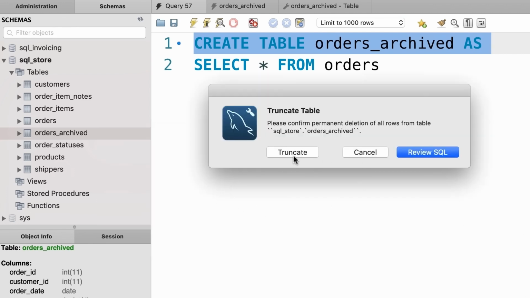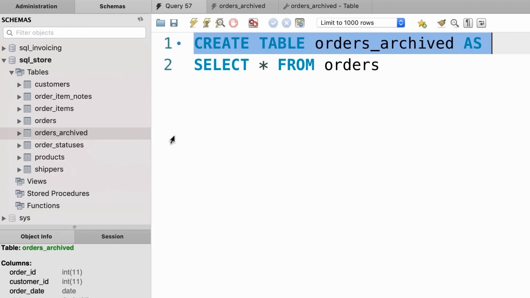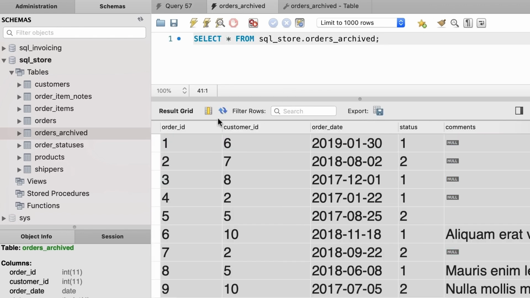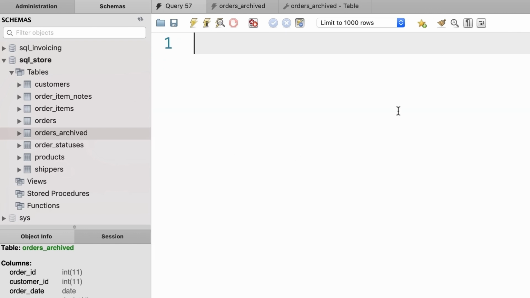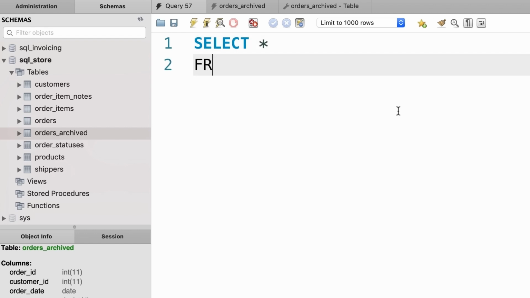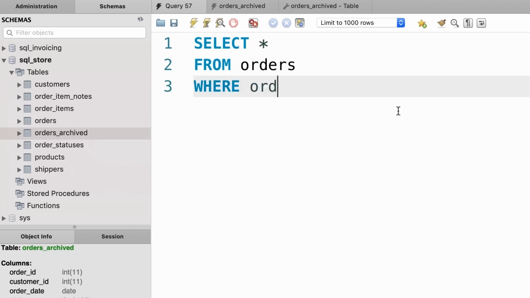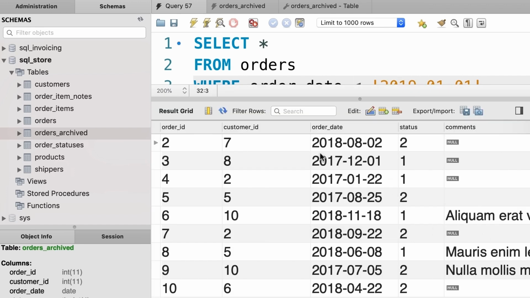Alright, it's asking for confirmation. Let's truncate the table. So now back to this table. Let's refresh the table. We don't have any records here. Okay, now back to the code editor. Let's say we want to copy only a subset of records from the orders table into this table, like all the orders placed before 2019. So first, let's select everything from the orders table where order date is less than 2019 January 1st. So these are all the orders number 2 to 10. Beautiful.